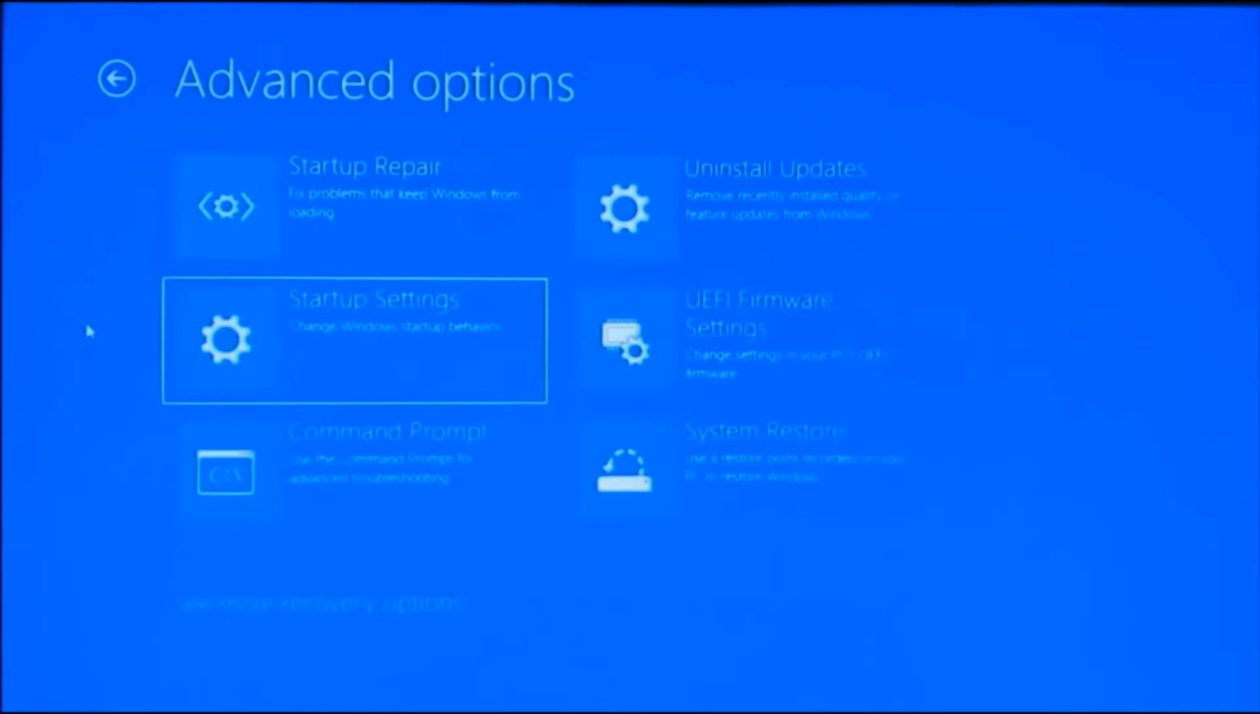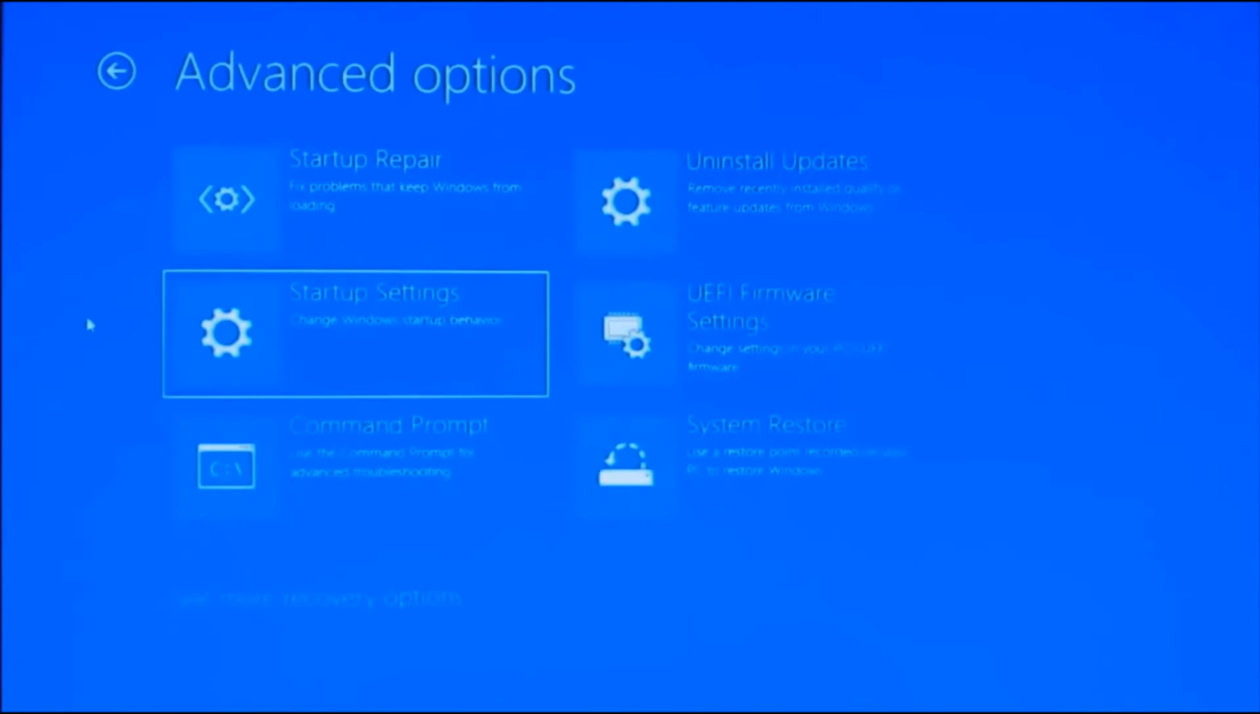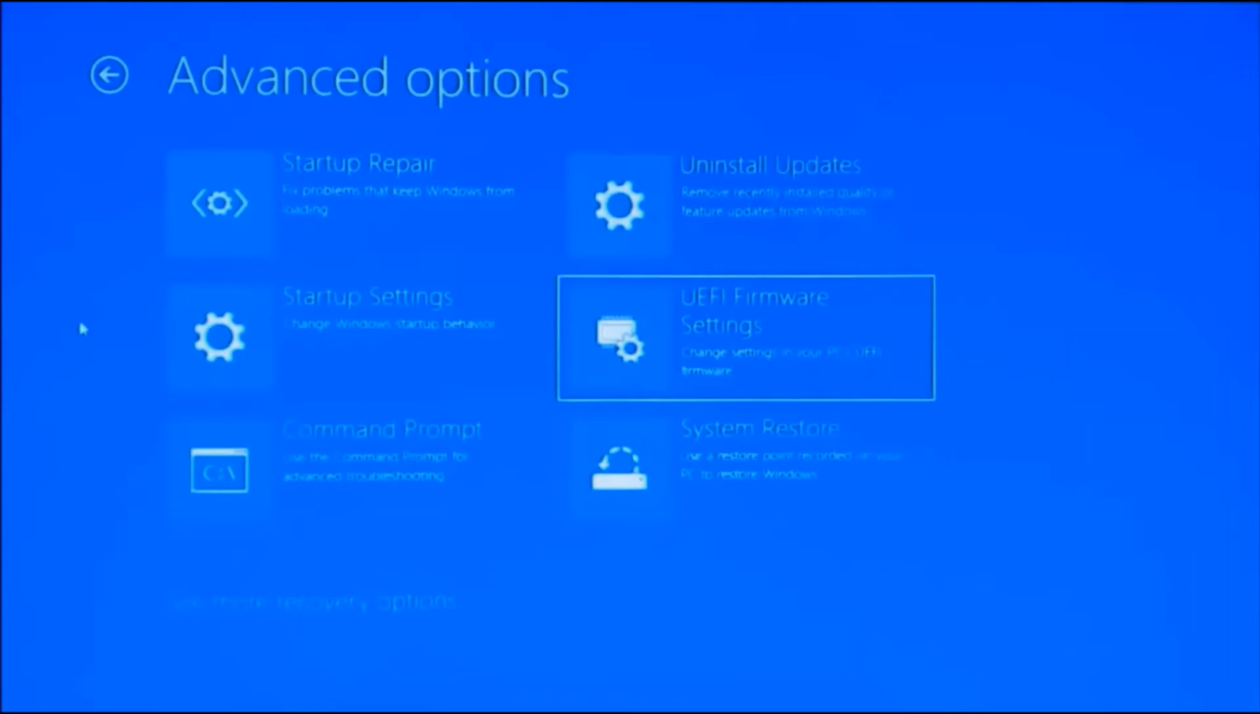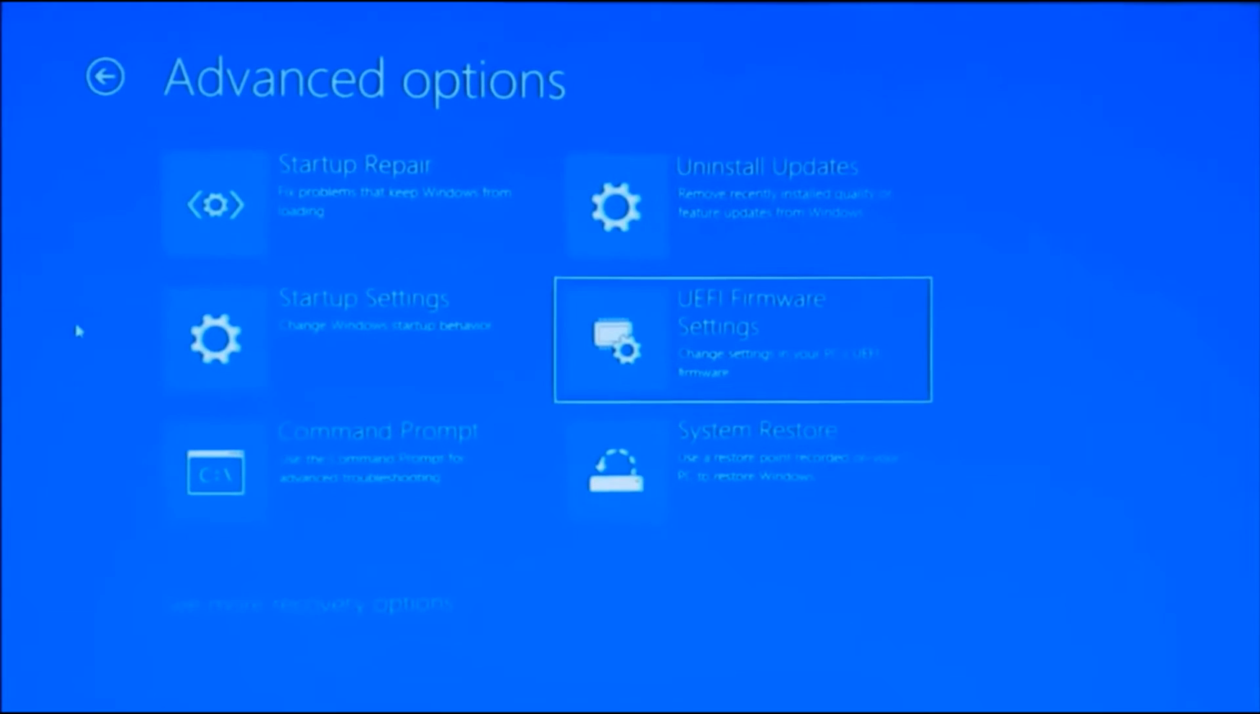Here you will get a window depending on your system, as they are different for HP, Dell or Lenovo. I am using HP, so I have this window. So now select the option UEFI Firmware Settings and then click on Restart.